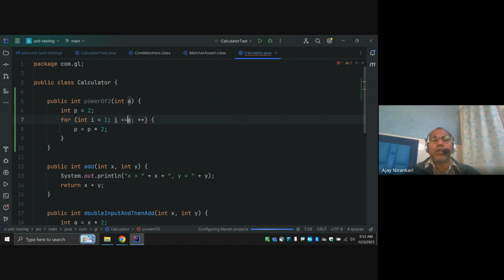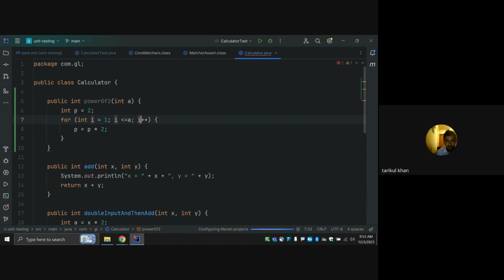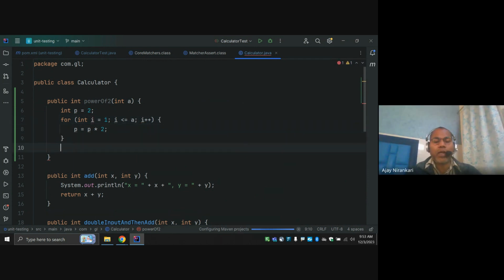here till whatever, 1 time, 2 times, 3 times. Oh, I am missing i plus plus. So in this way you return the p. This is the power function. Whatever you want to return, you can return.